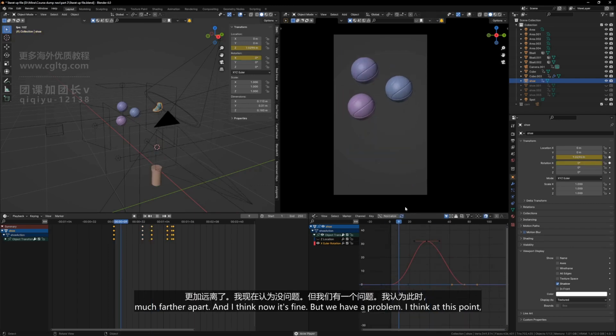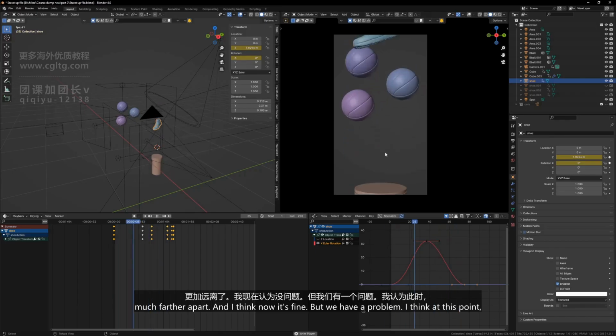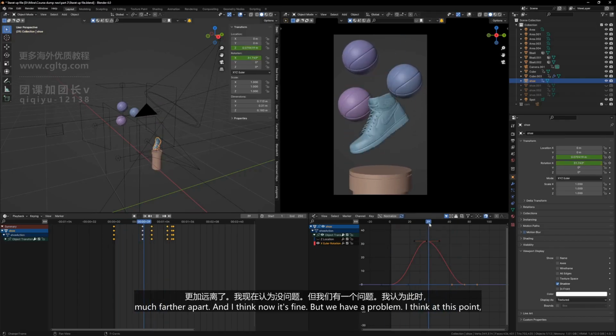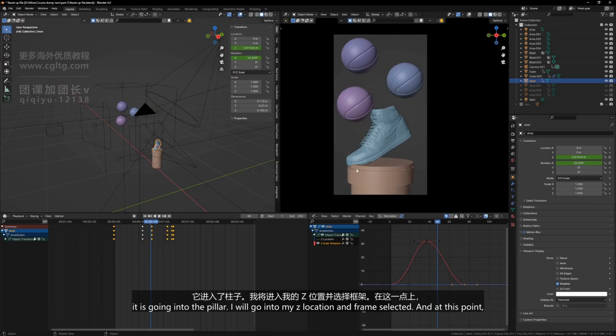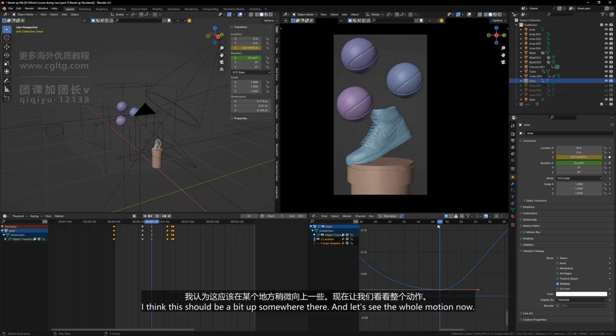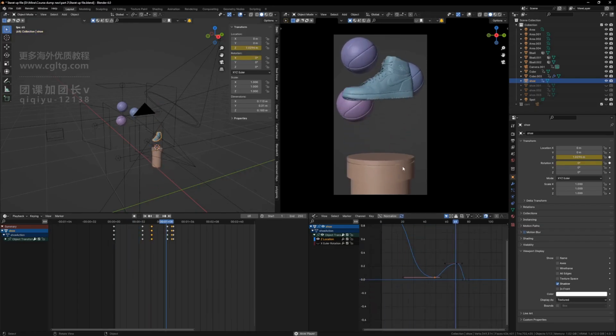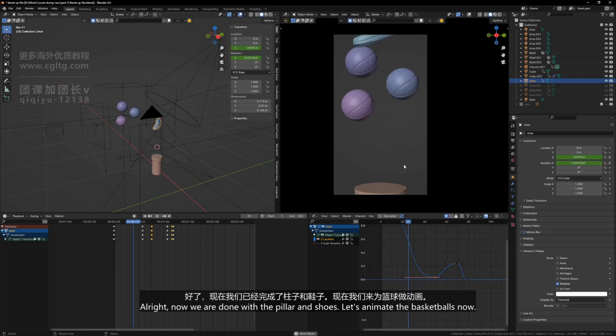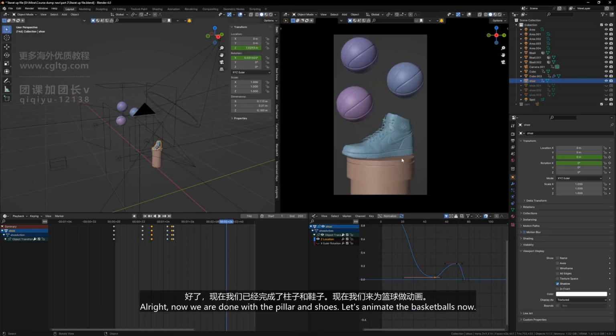apart, and I think now it's fine. But we have a problem. I think at this point it is going into the pillar. I will go into my Z location and frame selected, and at this point I think this should be a bit up somewhere there, and let's see the whole motion now. Alright, now we are done with the pillar and shoes.